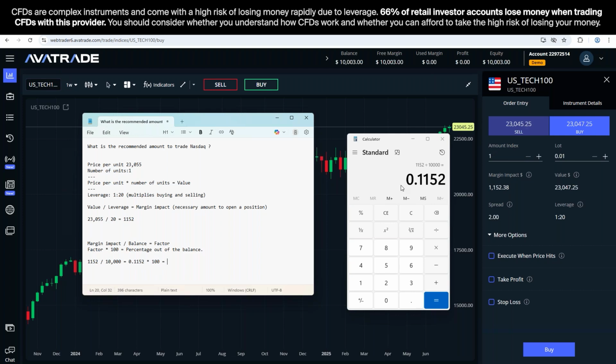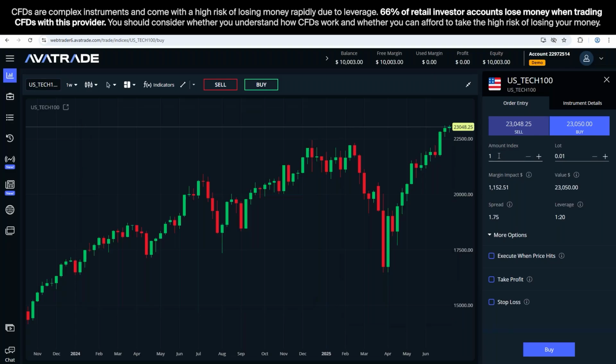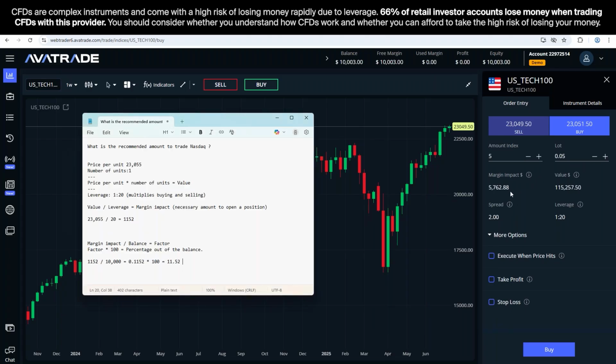And then we get, what do we get? 11.52%. Great. This is for a single indice. And with this value, I can just do the multiplier. So let's suppose that I want to trade 0.05 in my strategy, or maybe 5 positions with the 0.01 that we saw. In this case, this needs to be multiplied by 5.